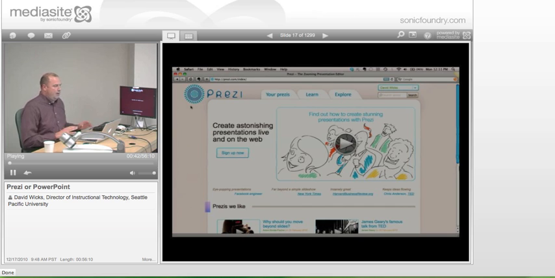I wanted to add an element of comparing and contrasting with PowerPoint because I think it's important to see, especially if you're already using PowerPoint, why you might want to switch or why you might not want to switch, depending on what you're doing. So we'll be working with it here.